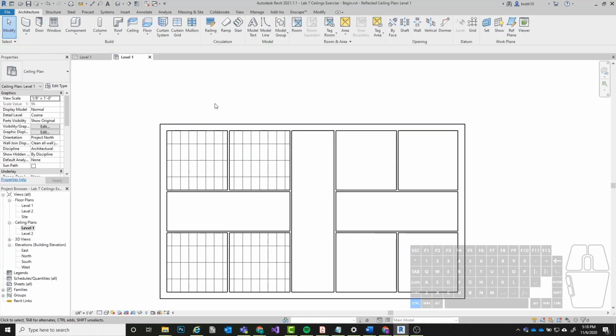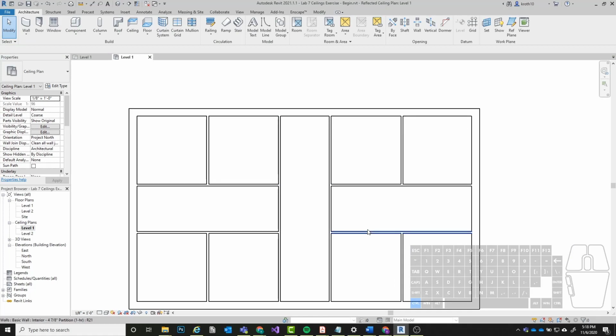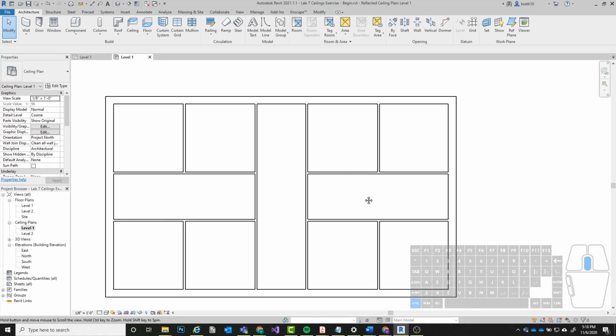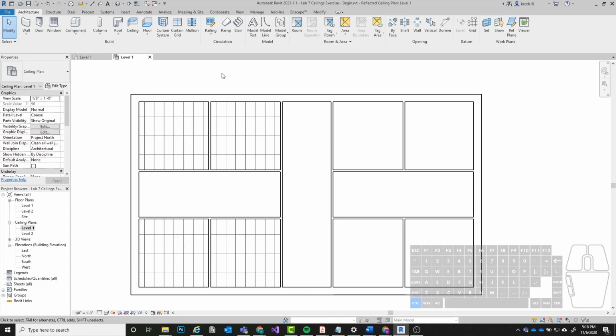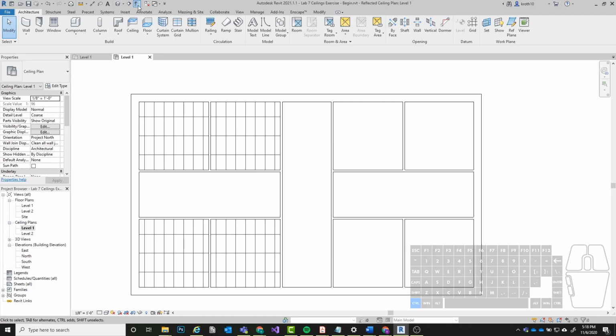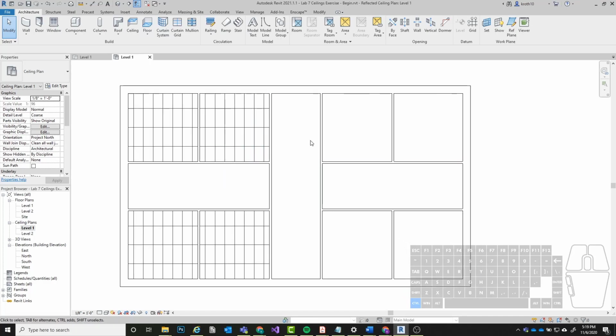I'm going to switch over to thin lines mode. As you can see, I have very thick lines here. That can make it kind of difficult if I'm trying to be precise. To do that, I can hit TL on my keyboard, or I can go up here to where it says thin lines, and I can click that to make them thin.